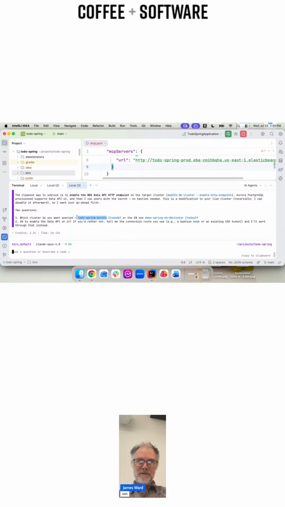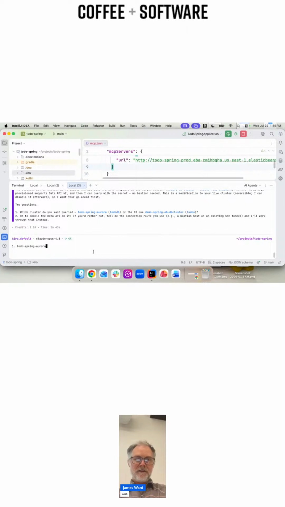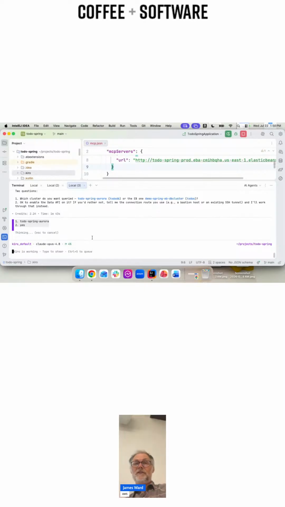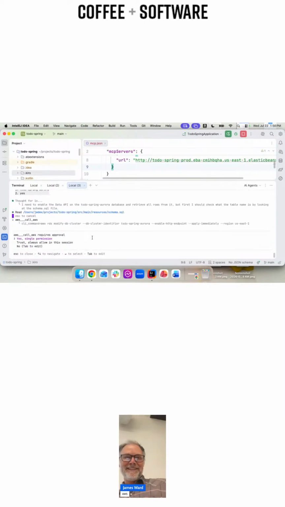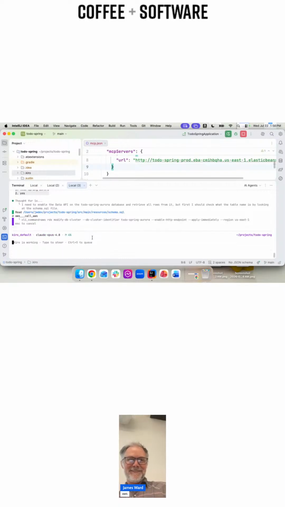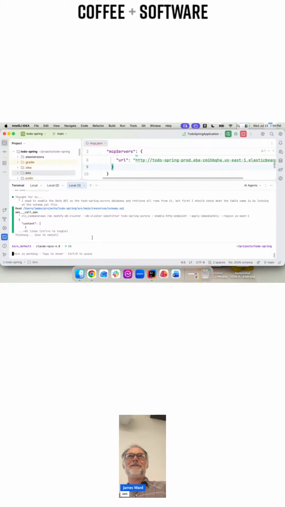I think the other one is my one from before. And then, okay, to enable the data API on it. I don't know what the data API is, but one, it's that. And then two is yes. Let's see if it can figure out. It's got four minutes. So we'll see if in four minutes it can figure out how to enable the data API. Does anybody know what the data API is?